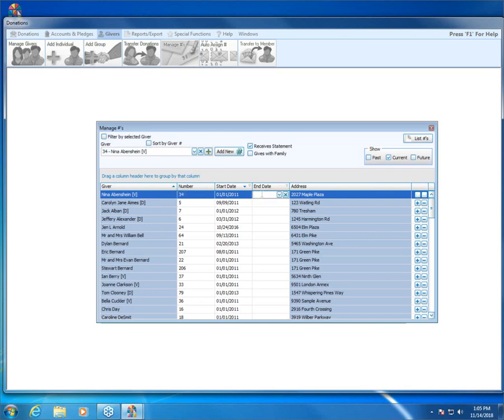All you have to do is click in this end date box and type in the end date you wish this number to stop for Nina. So I'm going to go ahead and put in 12/31/2018. I personally like using end dates because you still have the history of what number Nina had and when.